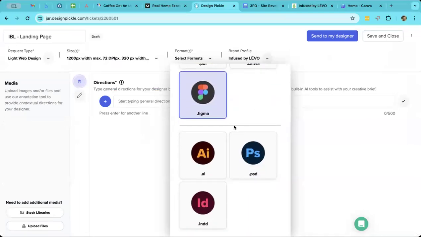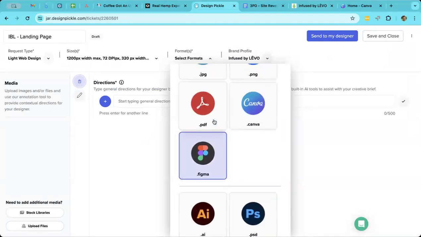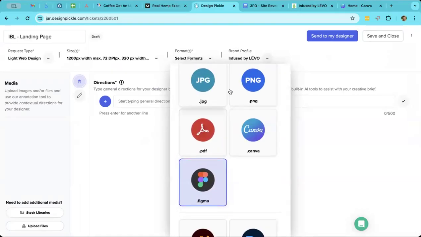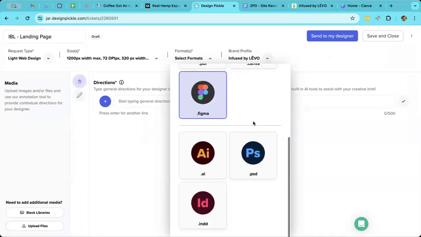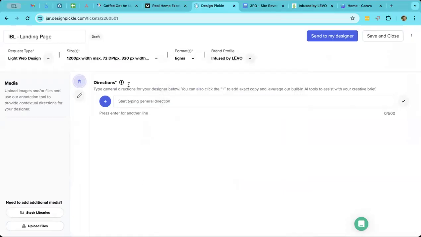Our designer for this brand specifically works in Figma, but another thing I absolutely adore about Design Pickle is we can just have them push out PNGs if we want to hand them to a different developer. We can get a PDF. We can also work through Canva. And what's nice is we also get .ai, PSD, or INDD files. So anything your developer uses, you should be able to use here.